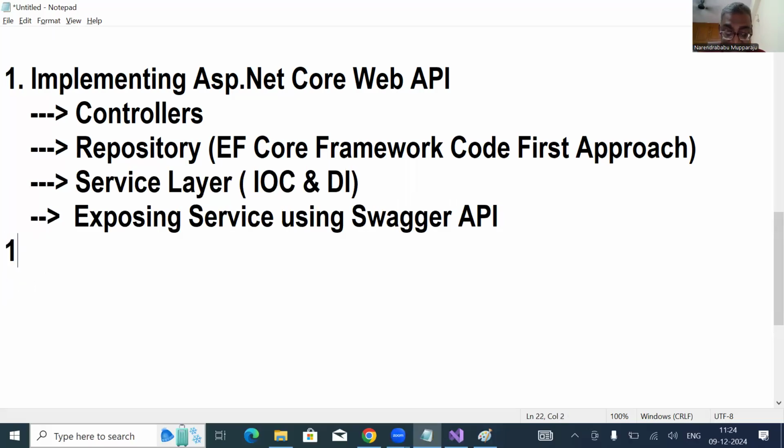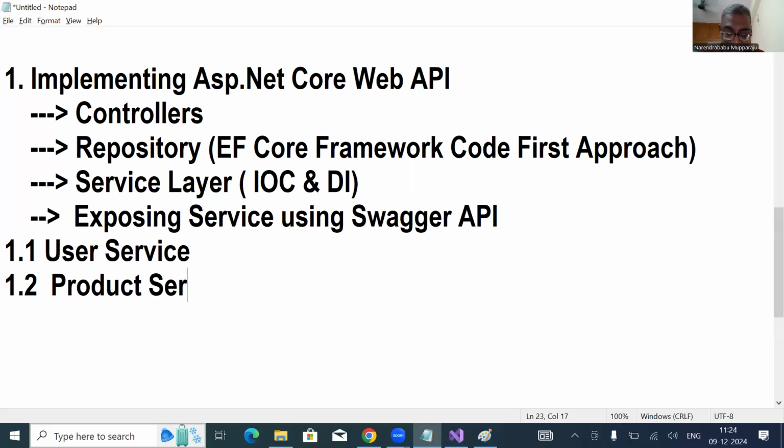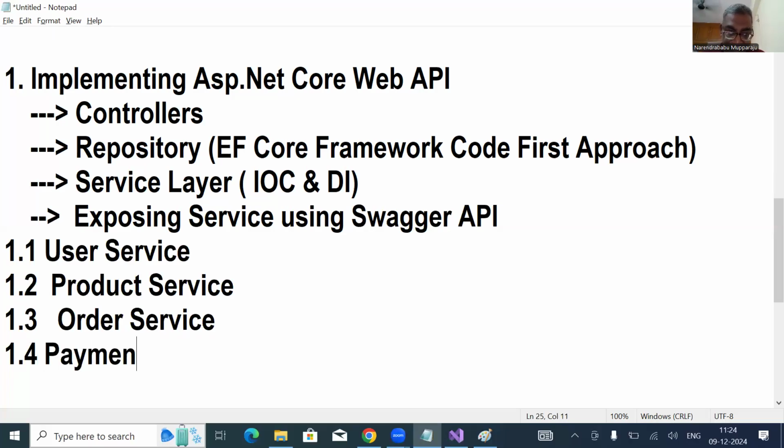Like that, we are going to build 4 services. What is my first service? First one is user service. Second one is product service. Third one is order service. Fourth one is payment service. This is how we are going to build it.